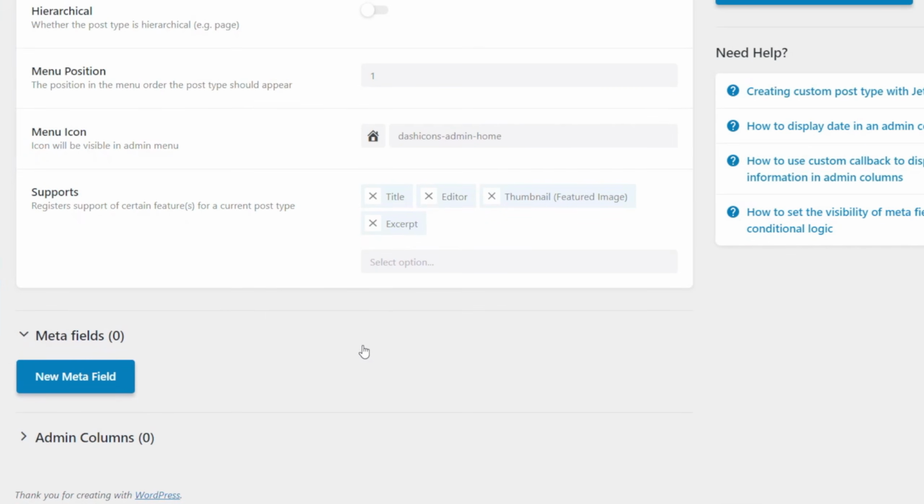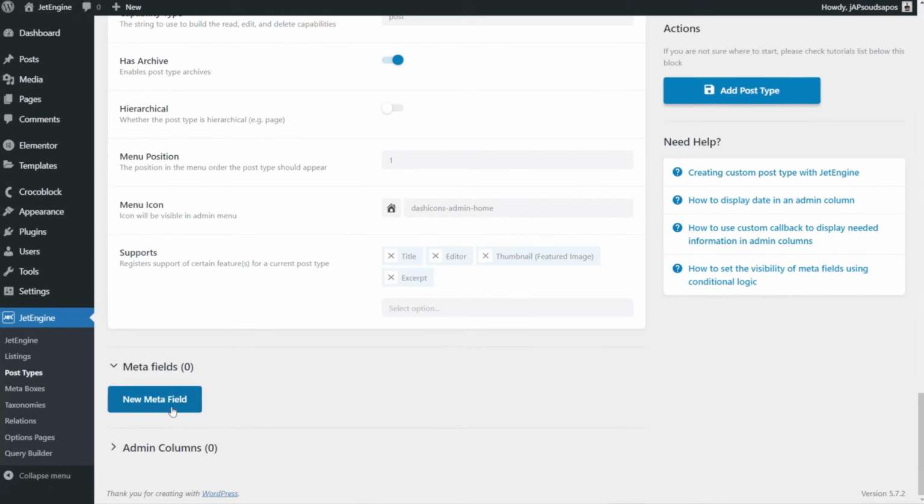Now that we've seen how to create a new post type, let's go ahead and add some meta fields to it, as well as make the post listing a lot more useful. Now, speaking of meta fields, this is the next set of options that we have, and this is where we can start to create our custom fields and apply those to our custom post type. So let's open this up.